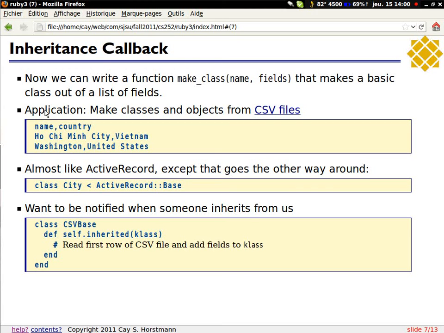Again, there's no analog in Java. How would you do this in Java, to say, call me whenever someone extends me? There's no one to call yet, because the extension happens at compile time in Java. And this stuff happens at runtime.